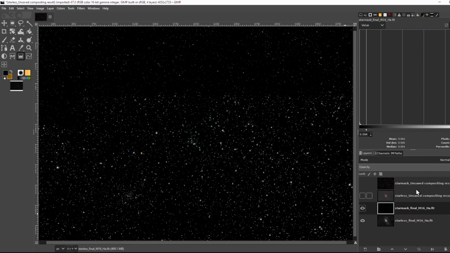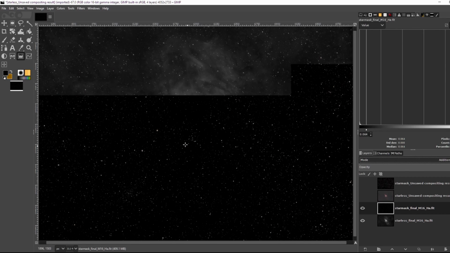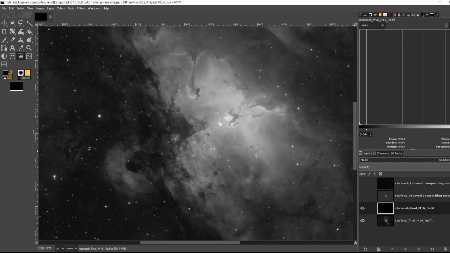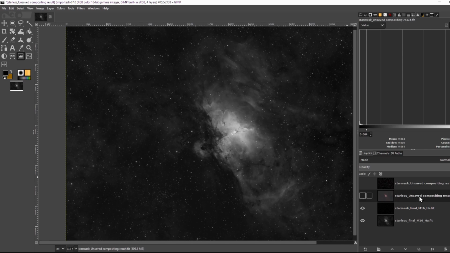I'm going to deselect the color layers for a second. Now I'm going to change the HA star mask mode to Addition. Zooming in, the stars look nice and blended well. You could also use Screen for a bit brighter stars if you'd like. Try things out.